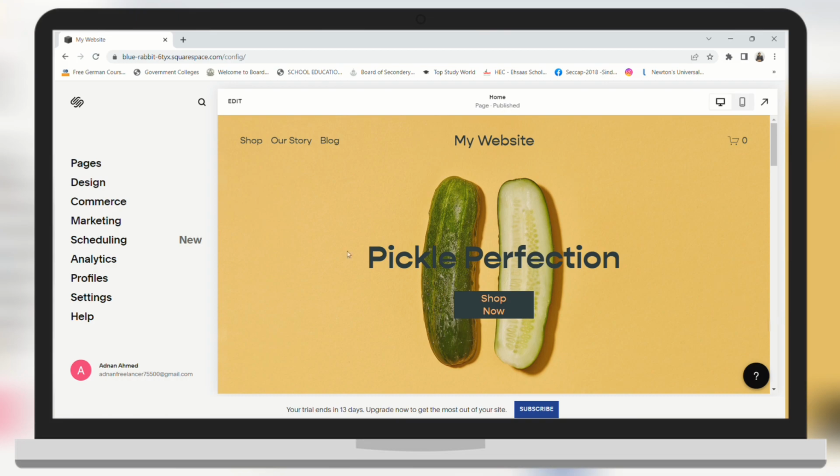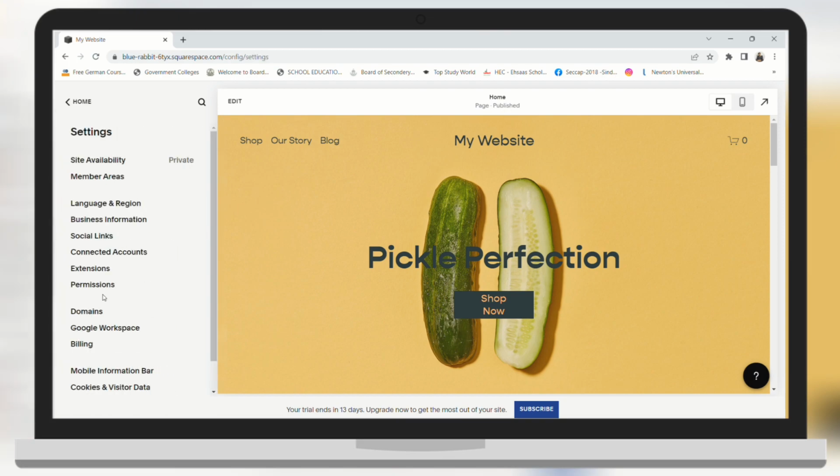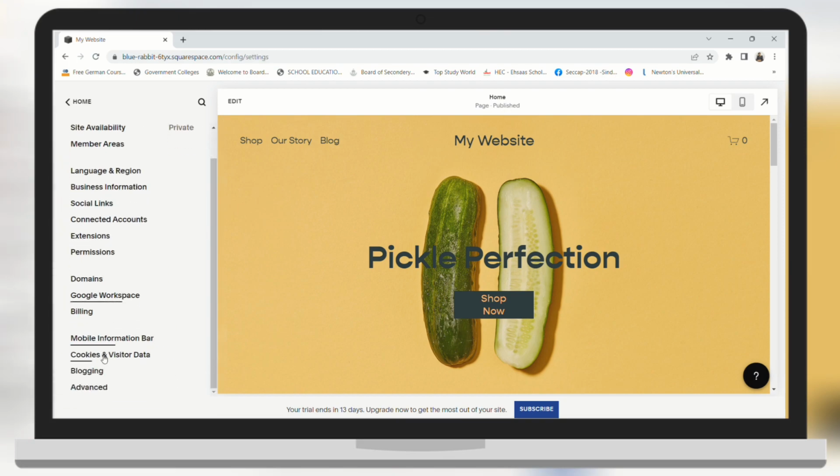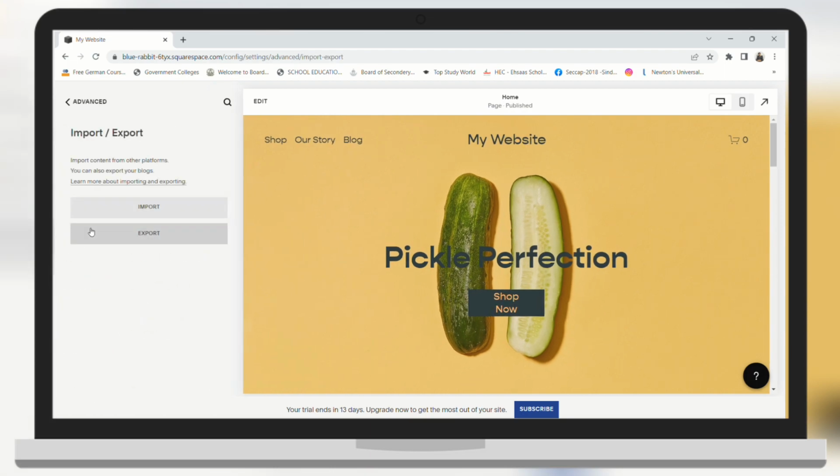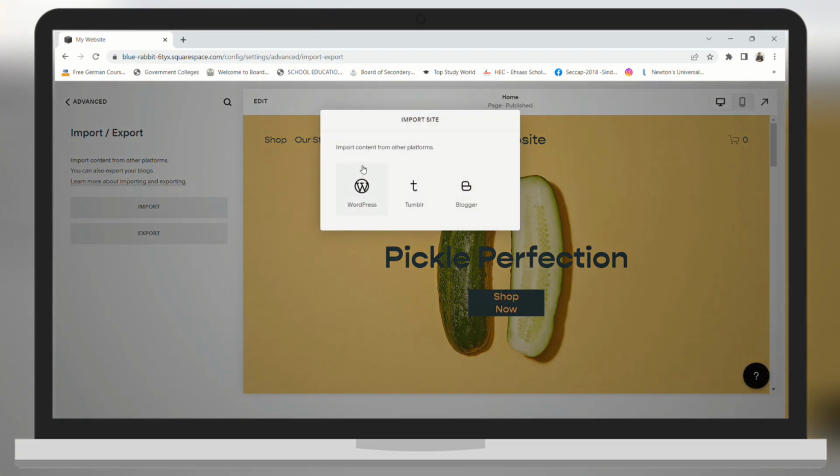First you need to click on settings on the left panel and then scroll down to advanced. Here you can see an import export button, click on it and then you need to click import. Here you can see three options: WordPress, Tumblr and Blogger. Choose the one which you need to import from.